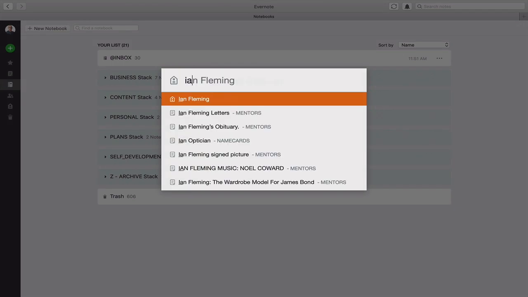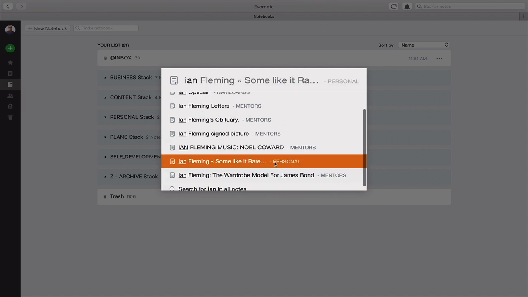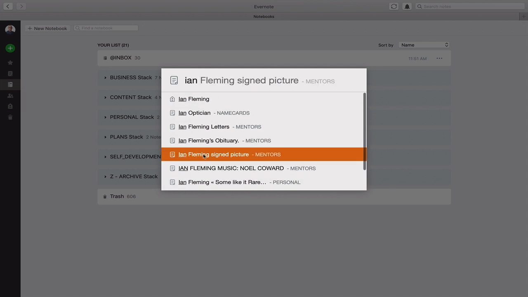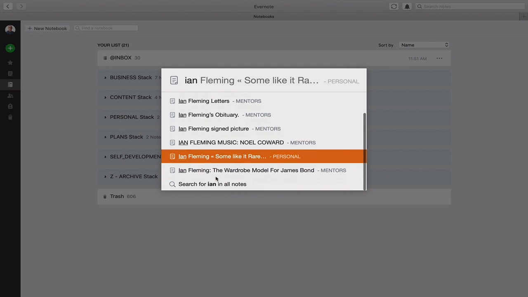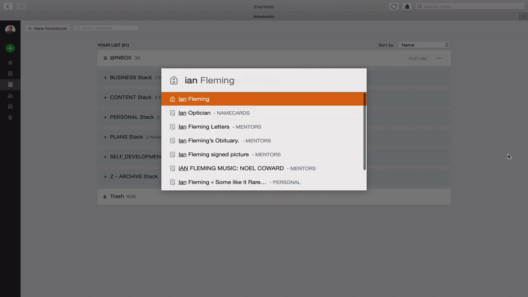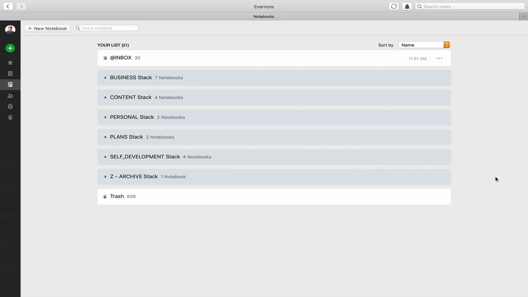Again, Ian Fleming, who is one of my favorite authors, again, I've got all the notes related to that. Ian Fleming music, Noel Coward, I've got all sorts of signed pictures, I've got all sorts of things in here related to Ian Fleming.